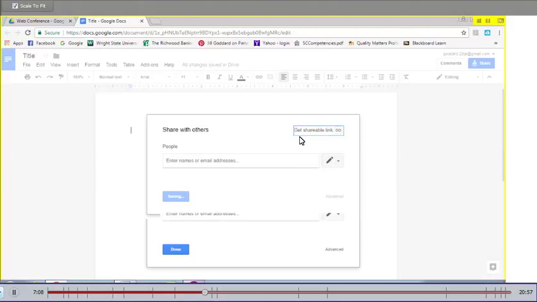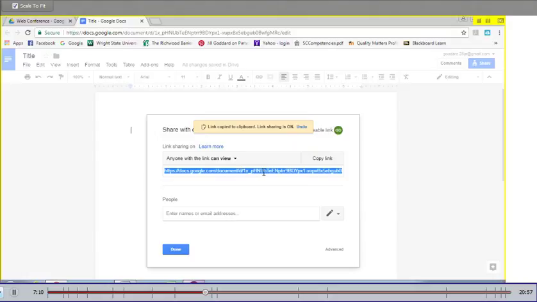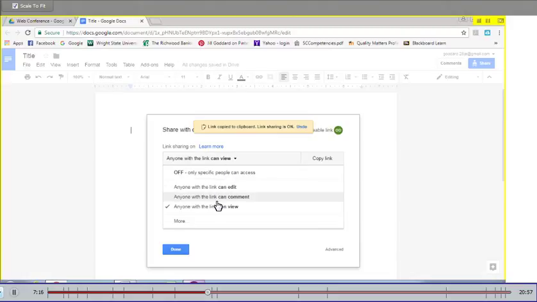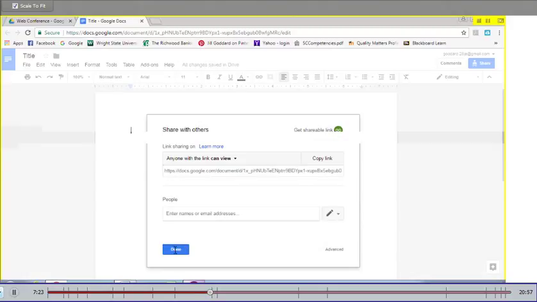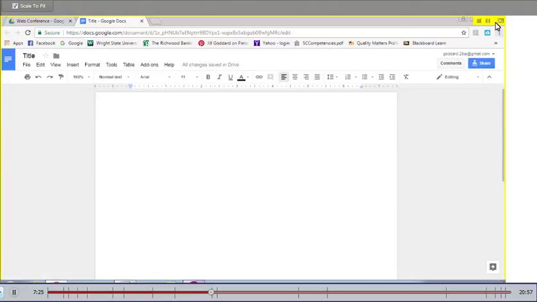Or you can get the shareable link, and here you can copy this link and send it to anybody that you want. And then again, when you send this link, you'll want to say whether you want them to be able to edit, comment, or view. So that's how you will create your doc.